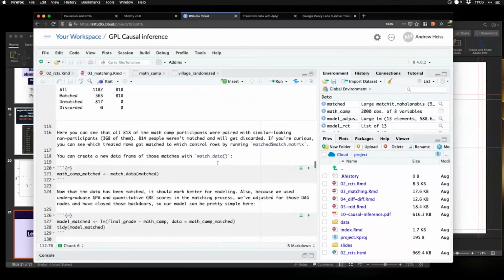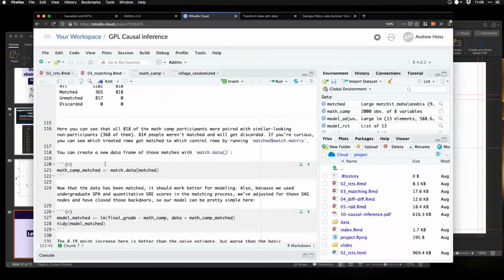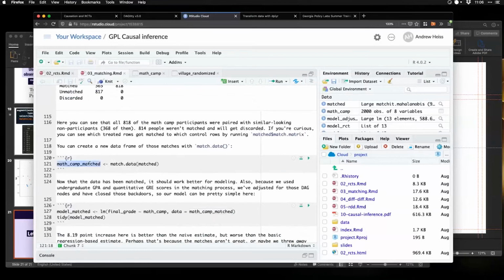Okay, if you go to the next chunk, we're going to make a new data set based on that matched data. The original math camp data set was 2,000 people. Now we only have 1183, so we got rid of about 900 observations based on this matching.